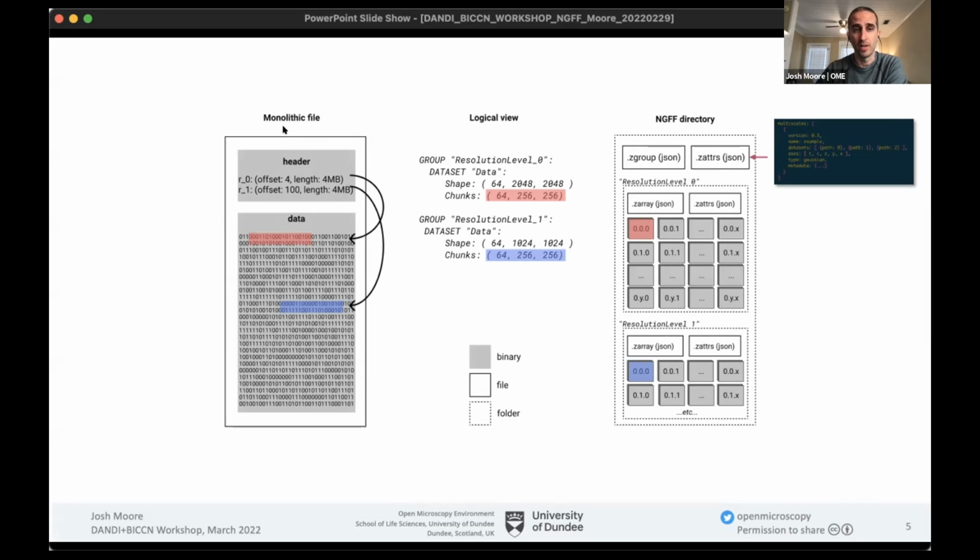What that looks like, if we look into the insides of these files: on the left you have a monolithic file format like HDF5. There's some kind of hard boundary. Everything's inside of this one binary blob. There is a header. We parse the header, and the header will tell you, okay, you're looking for the highest resolution part of the image here in red. Go to this offset, read this much data, and now you've got the top left chunk of the image you're trying to show. In NGFF, you get rid of that.